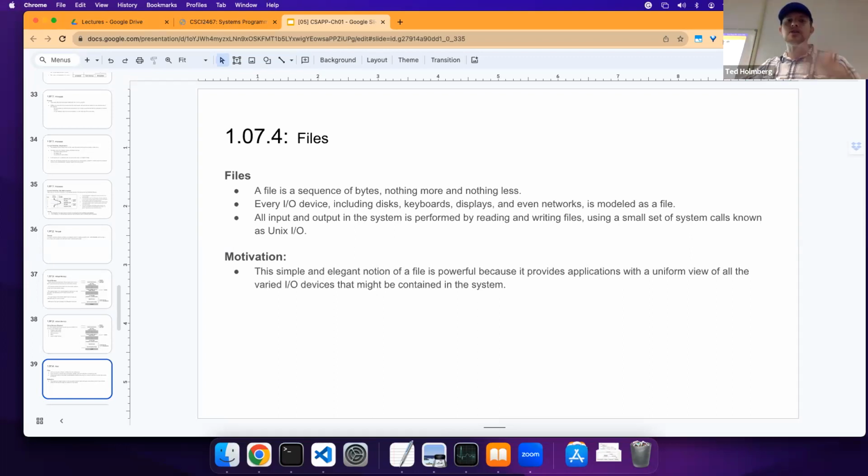And of course, the motivation behind using this abstraction of files is that it's a simple and elegant notion that allows for applications to have a uniform view of data, of how data streams work, regardless of what that IO device is, whether it's memory, whether it's a disk drive, whether it's a keyboard, whether it's a mouse, whether it's a network adapter, whether it's a monitor, right? The concept of how data flows is uniformly the same. That proves to be a very powerful concept.